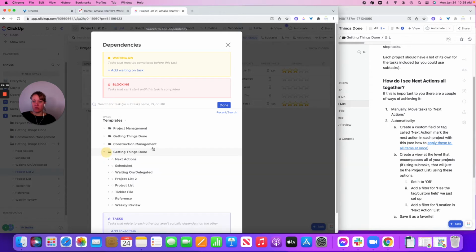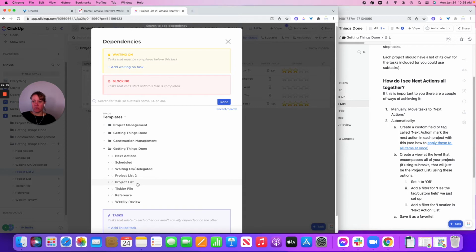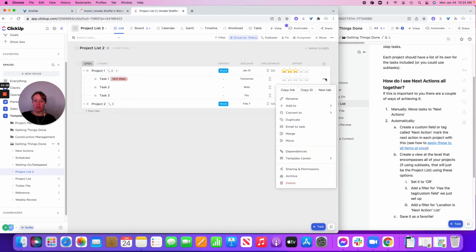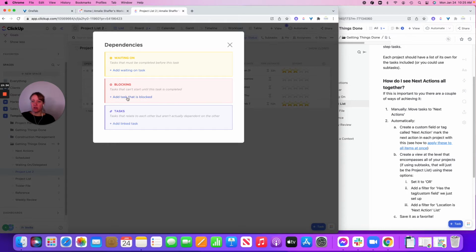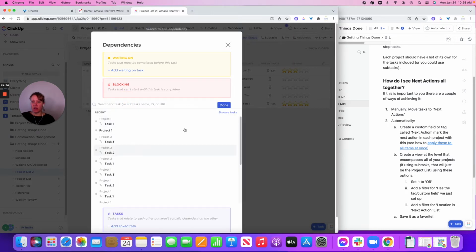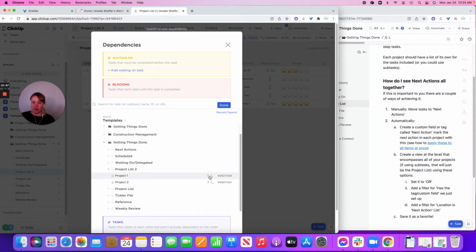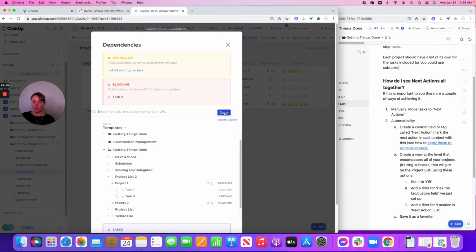So let's go into, oh, wait, what are we in? Oh, project list 2. Whoops. Okay, so what we can do is set up dependencies. So I'm going to click on this. We're in project list 2. So we want to say that it's blocking. So I'll browse, go to our getting things done. We're in project list 2. And we want to see the subtasks of it. And so we want to say that task 1 is blocking task 2.